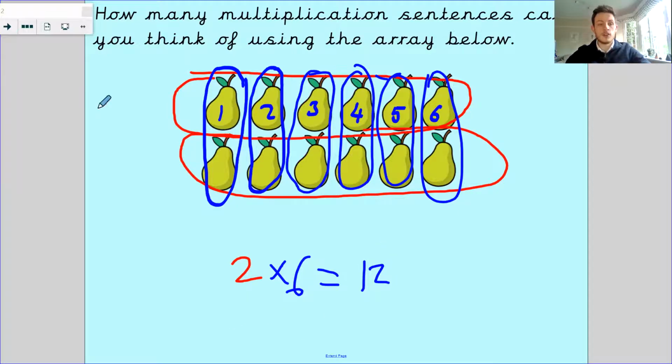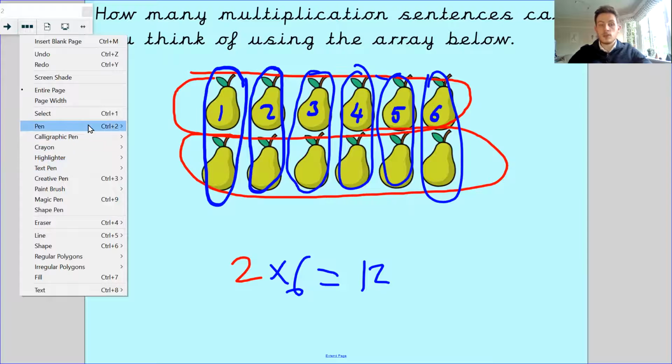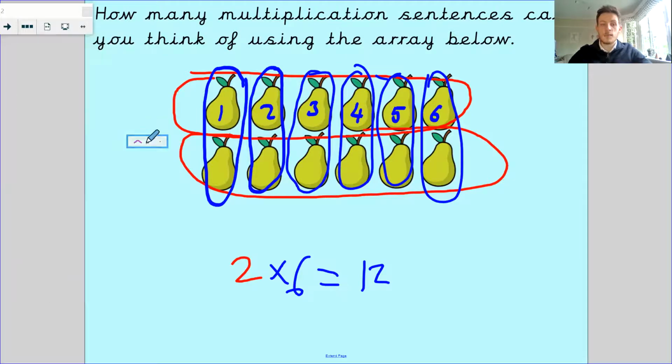And as I said, because we're using a commutative multiplication sentence, we can swap it over. 6 lots of 2 equals 12. Well done, everyone. Right, next one. Let's hope it's a bit of a different one this time.